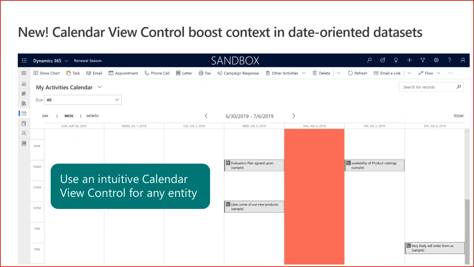So when you use a date field, they configure the experience and the users just see the value of it within the application, and are able to more easily orient themselves on any of these date-oriented data sets.